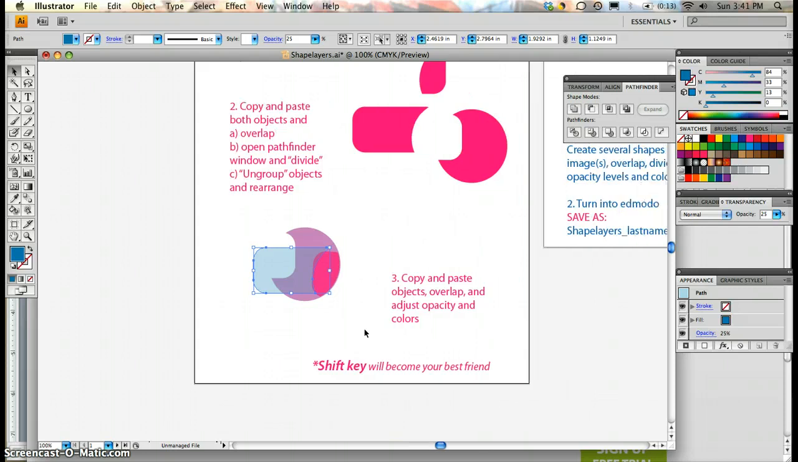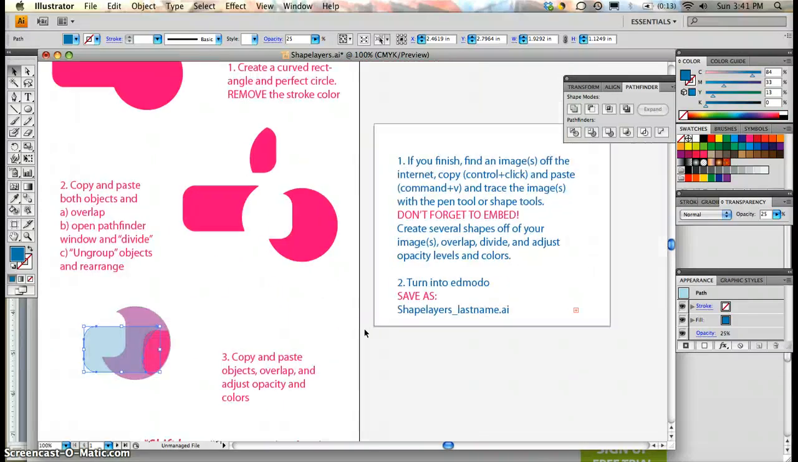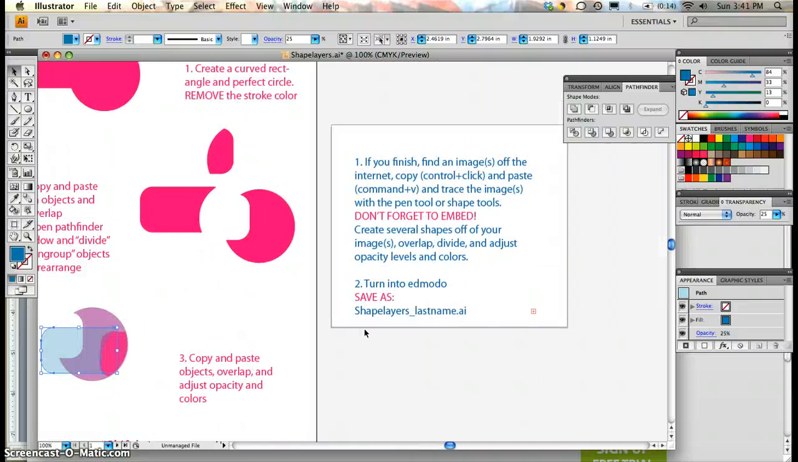When you finish all of these 3 steps, what I want you to do is take an image or several images off the internet, copy it, paste it, and then trace the image with the pen tool or shape tools. What I want you to do is to create several shapes off of the image, overlap, divide, do all that we did in this tutorial, and adjust the levels of opacity and the colors.